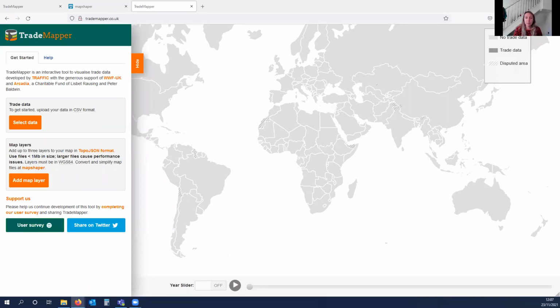We did phase 2 of TradeMapper, we added in extra functionality which allows you to build in map layers in addition to your trade data. So as well as having arrows of trade from one place to another, you can layer in polygons, points or lines to give your map some kind of context.